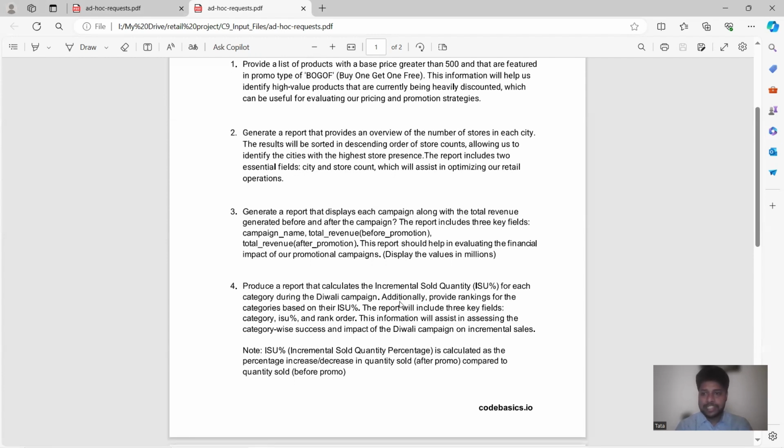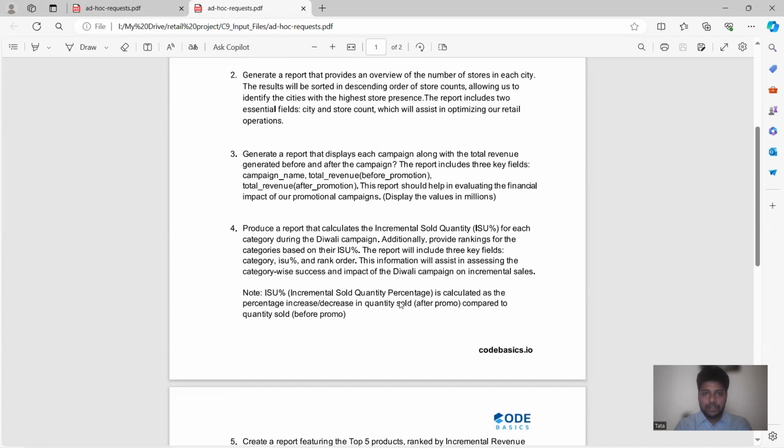Now let's try to address the fourth question. So we have to produce a report that calculates the incremental sold unit, which is called the ISU percentage, during the Diwali campaign, and additionally provide rankings for their categories based on that ISU percentage. This will include 3 fields. One is the category, the second one is ISU percentage, and third one is a rank order. And we will be assessing this category-wise success and impacts of the Diwali campaign on the incremental sales. So you have to calculate these 3 columns.